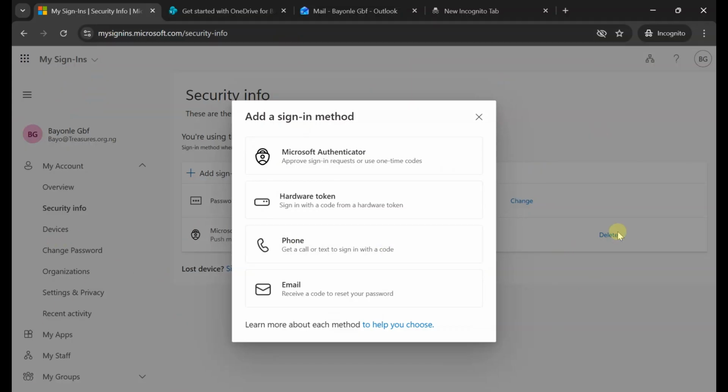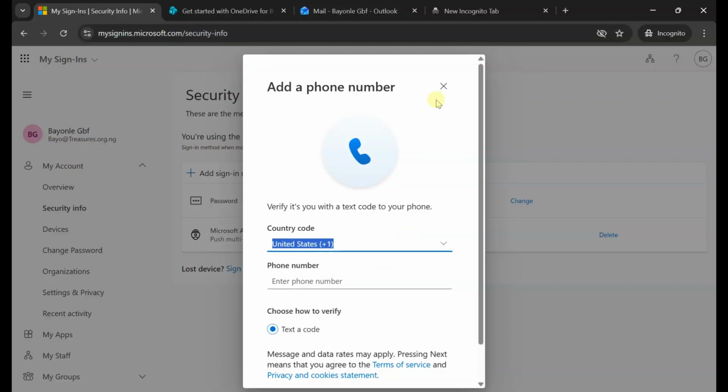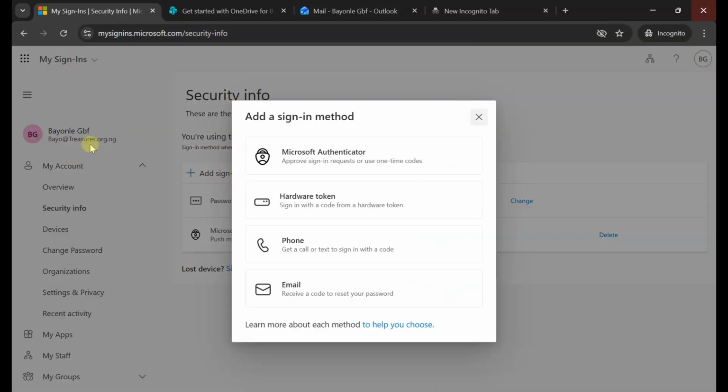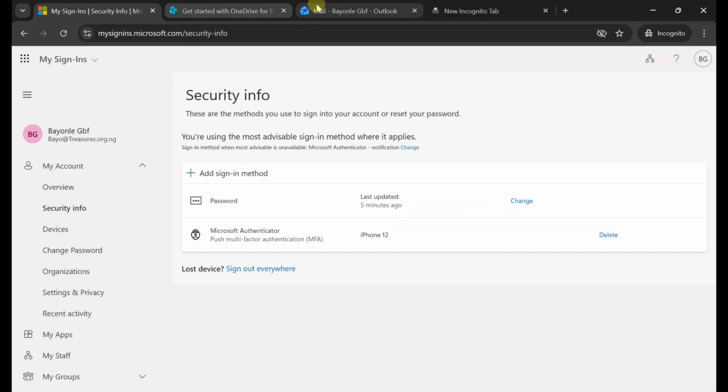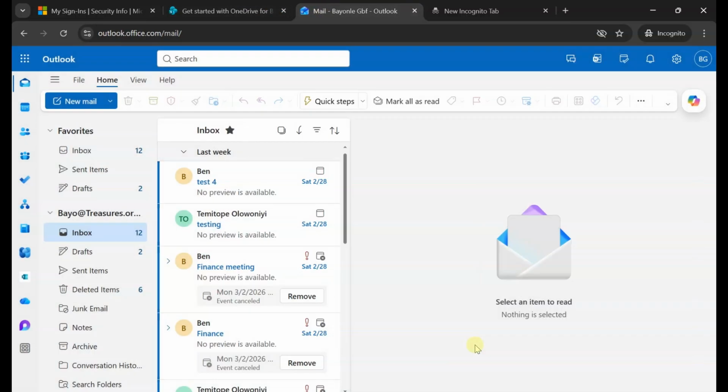Now you could either do this and say you want to get a call or text. It's going to ask you to add a phone number just like it did then, but Nigeria numbers sometimes don't work for this. Sometimes an email, you can add your Gmail account in case you are locked out. That is why we are doing this.